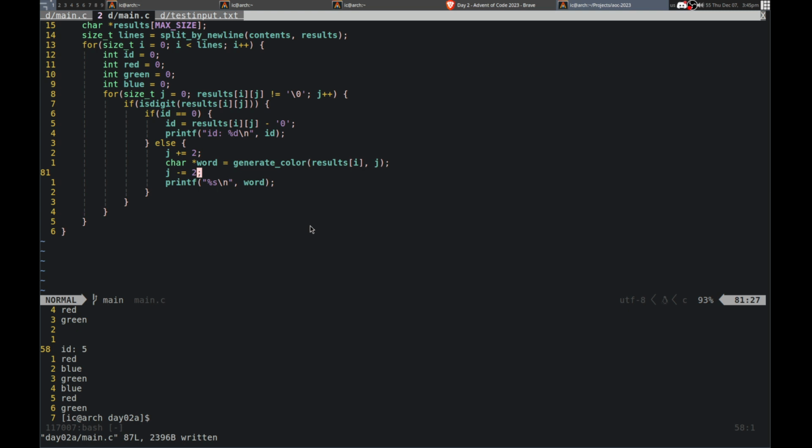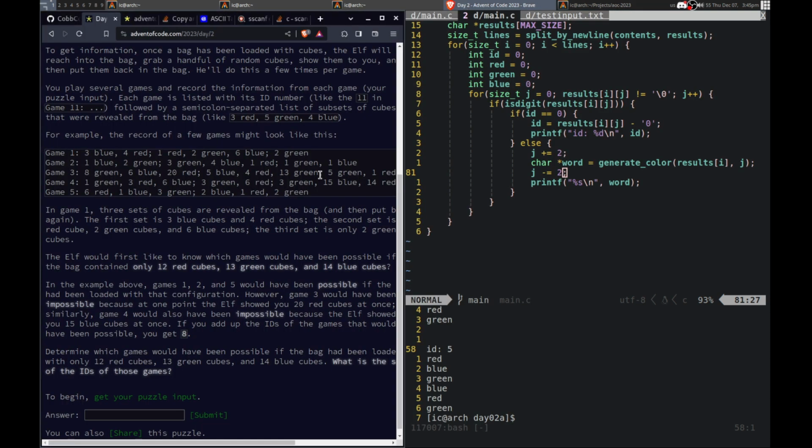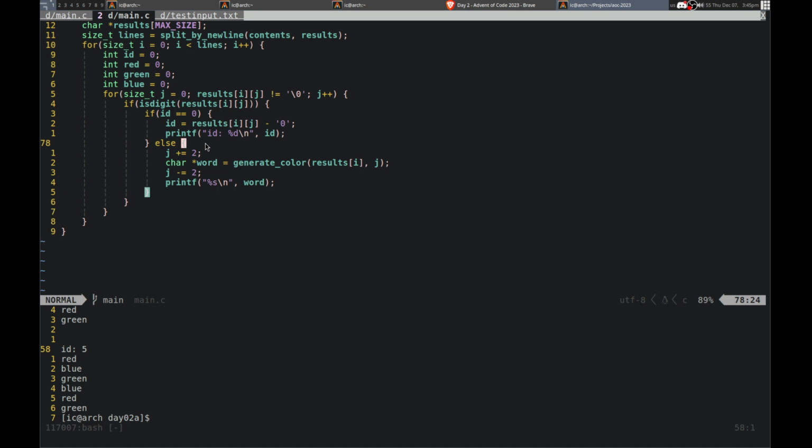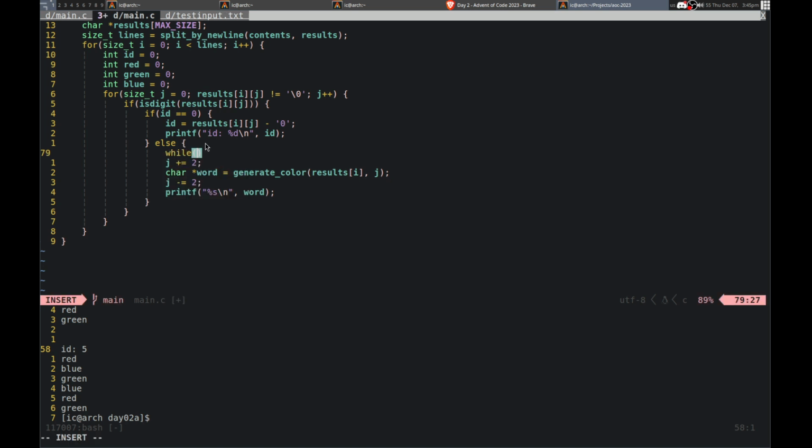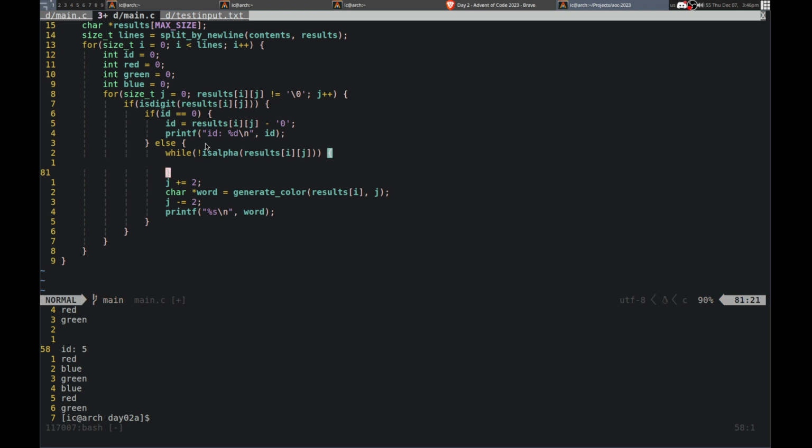Yeah, maybe it should be that then. Let's see, I'm trying to think. Because we have the value here, because it's always 1 digit, right? Shoot, it's not, so I didn't even consider that. So that's going to mess stuff up. Okay, so instead of this, I can actually do while not is alpha of the results I J, and I can do J plus plus, whoops, J plus plus, and I can just do J minus minus for this, because we're going to go 1 too far. Okay, and then we can generate it there.